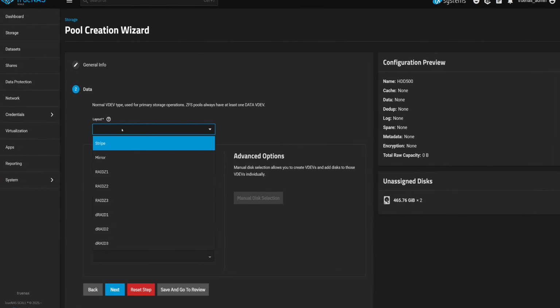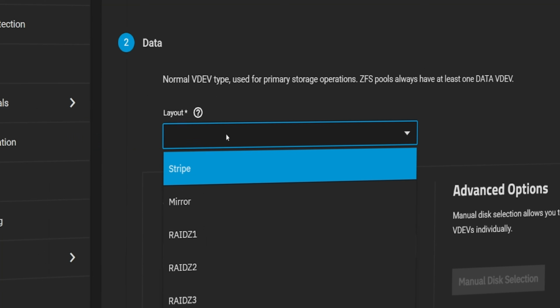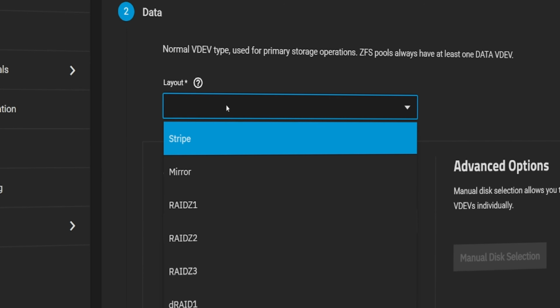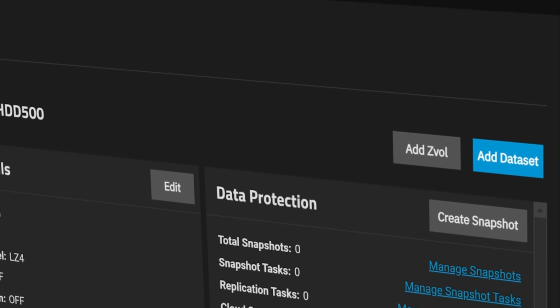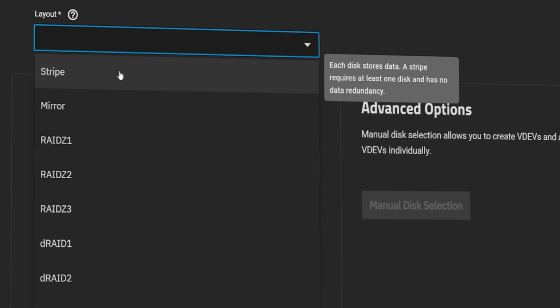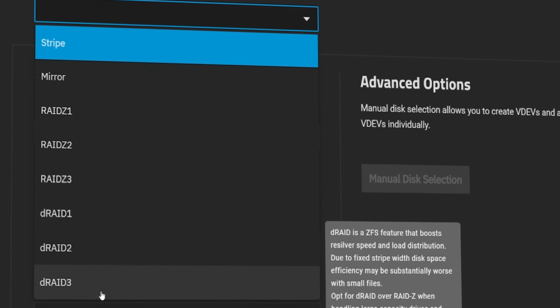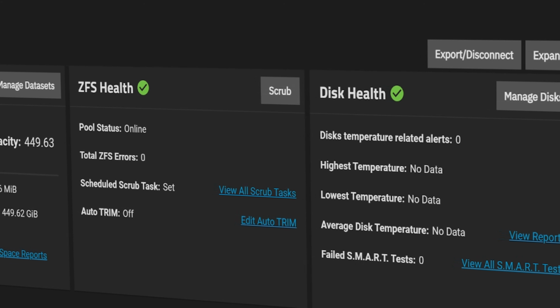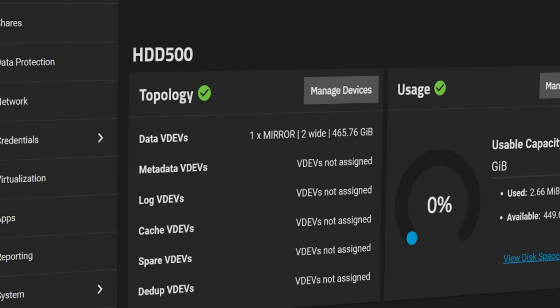But here's the challenge: TrueNAS gives you a lot of options, and if you're setting this up for the first time, terms like storage pools, datasets, and Zvols can feel overwhelming. Which one do you actually need? And how do you set it up for speed and reliability? That's exactly what we'll cover in this video.